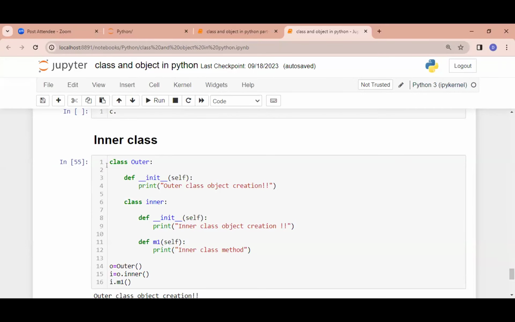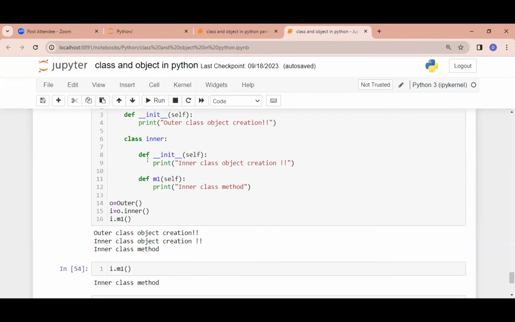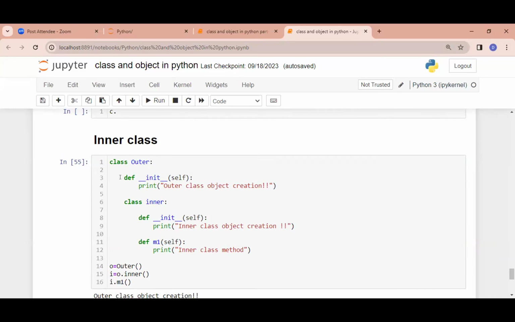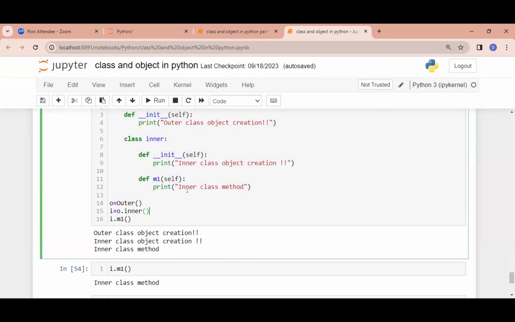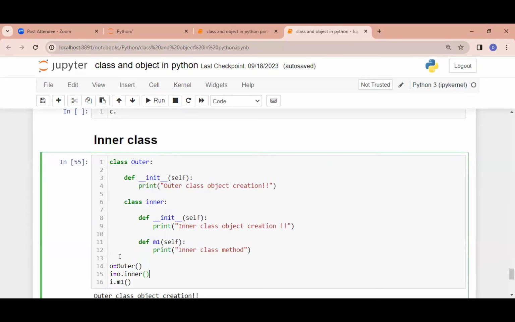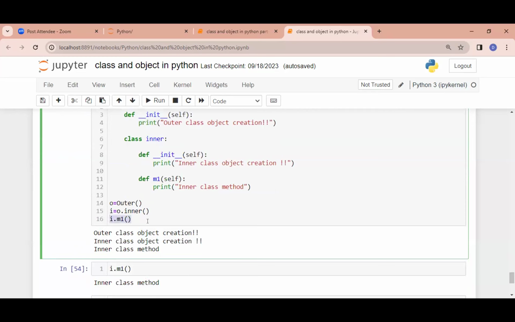So there is an inner class. Can we declare an inner class? Yes, you can declare a class inside one more class, which is possible in other programming languages also. But when you call it, you need to create an object of the outer class, then create an object of the inner class using the outer class object. Then only you can access the inner class.